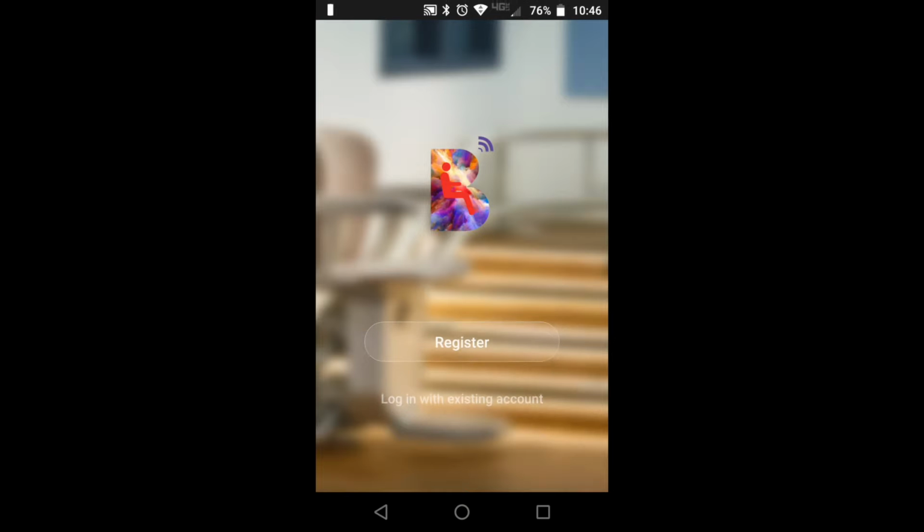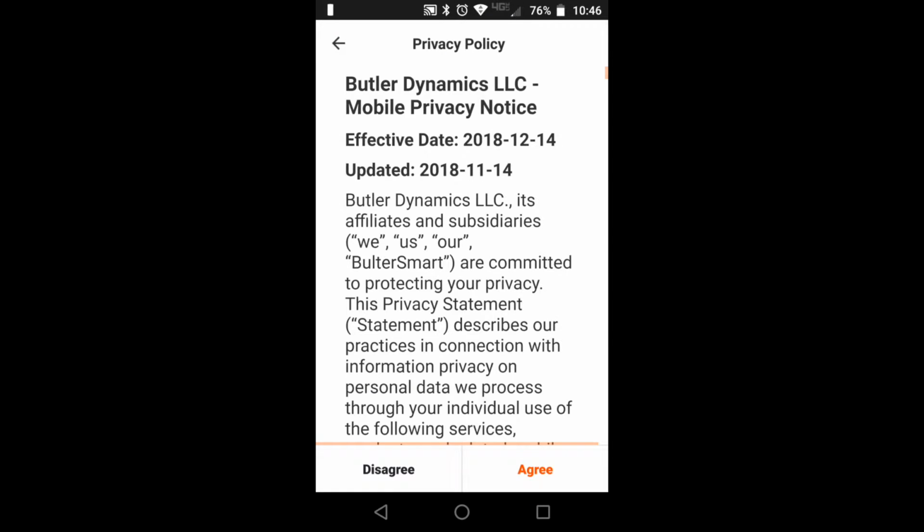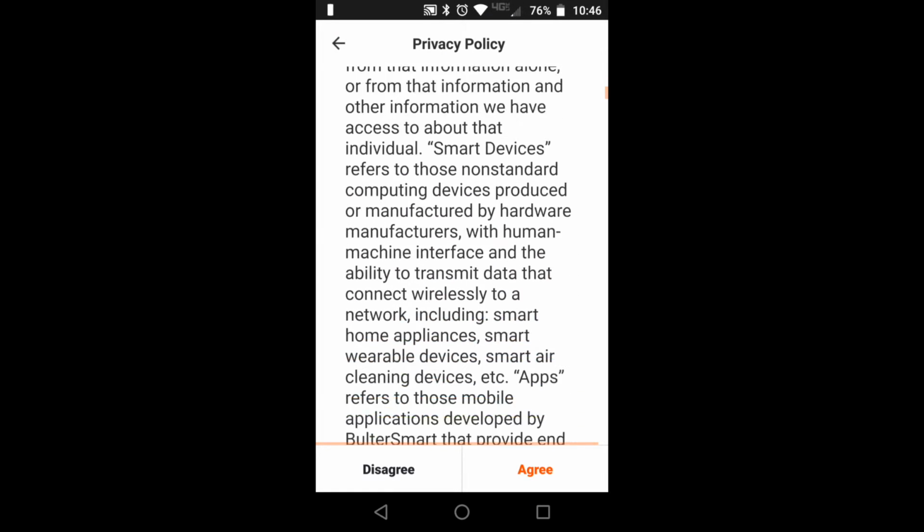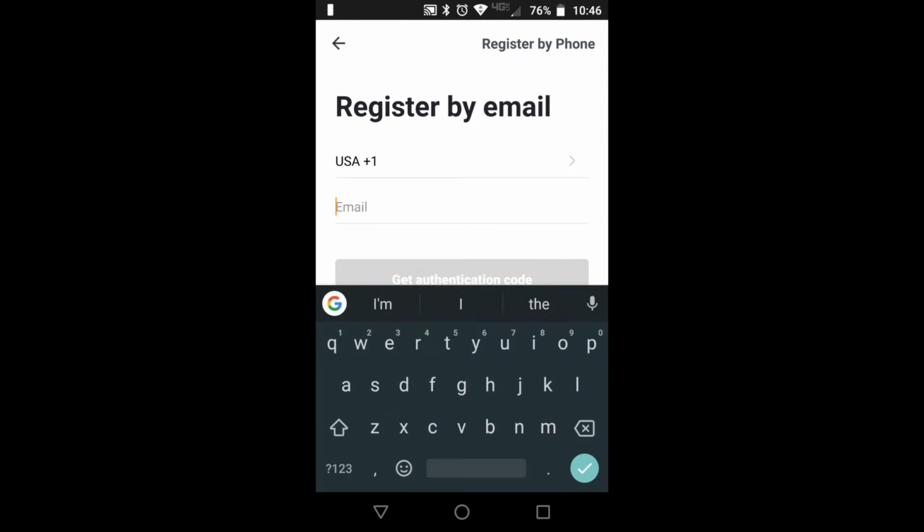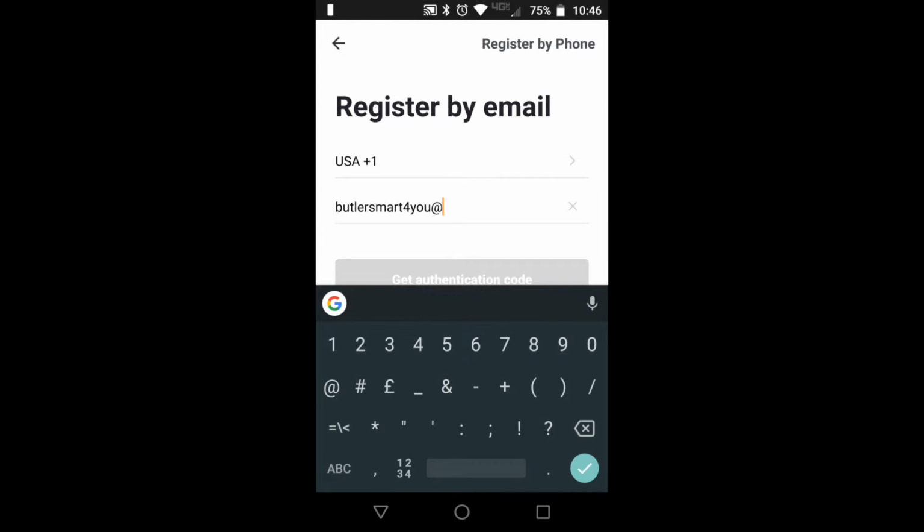To begin the registration process, tap the register icon and agree to our Terms of Use and privacy policy. Enter a valid email address and then tap Get Authentication Code in order to receive your account activation code.